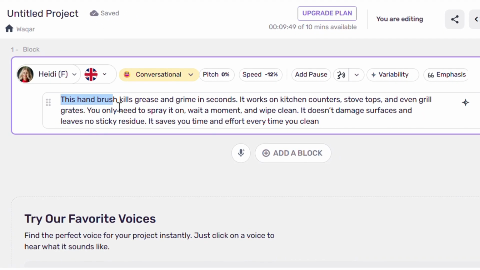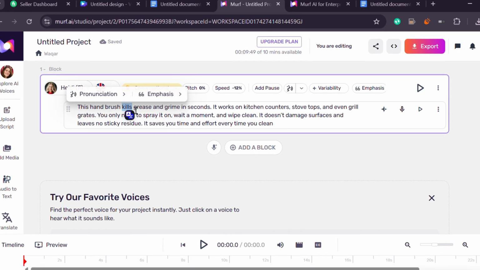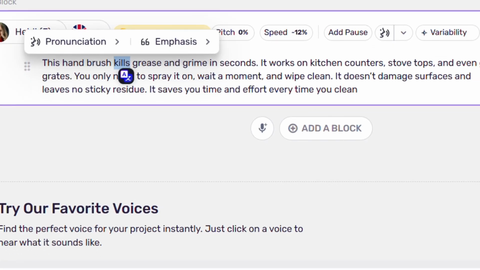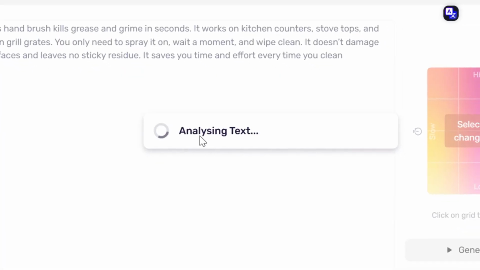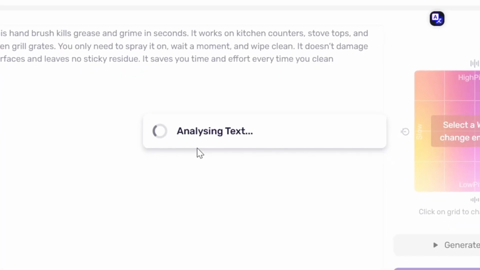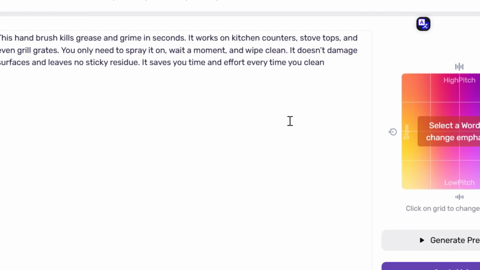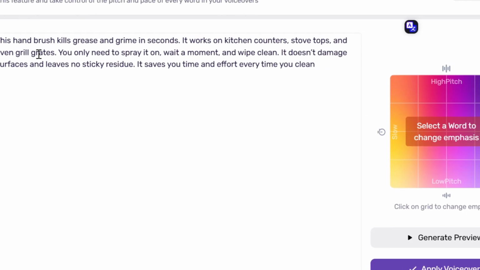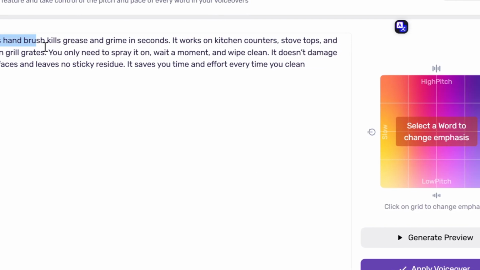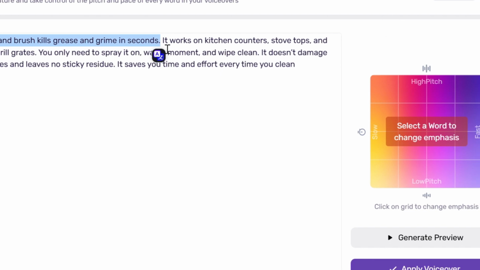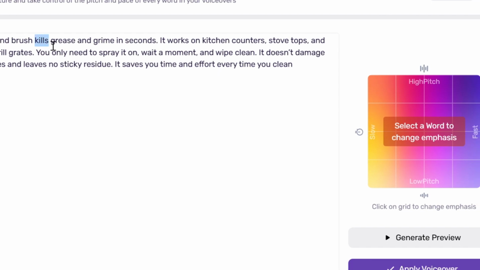For example, in the line, "This hand brush kills grease and grime in seconds," I might want the word kills to sound stronger. By adding emphasis, the AI voice puts extra weight on that word, which makes the line more persuasive. Another good example is the line, "It saves you time and effort every time you clean." If I want the word saves to stand out, I can highlight it and boost it with emphasis.